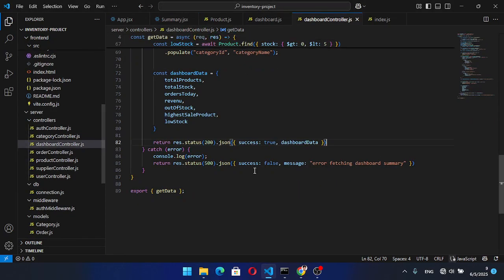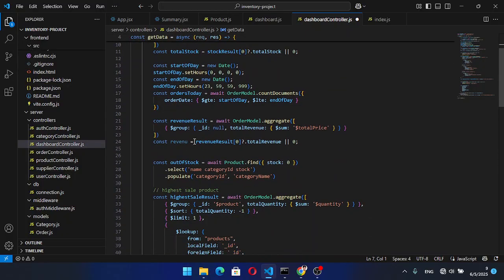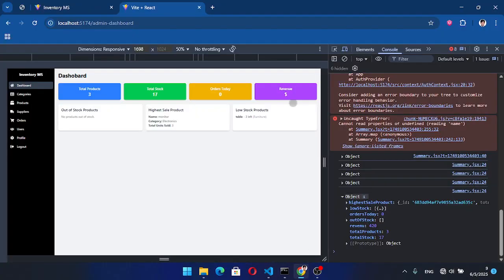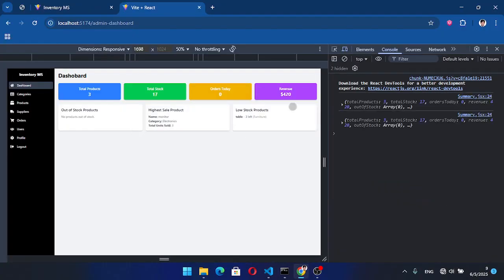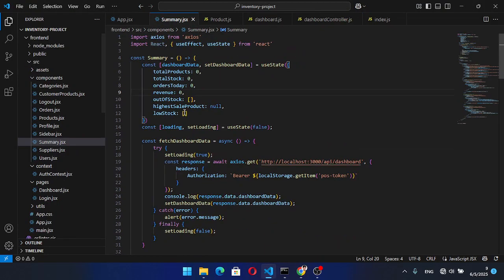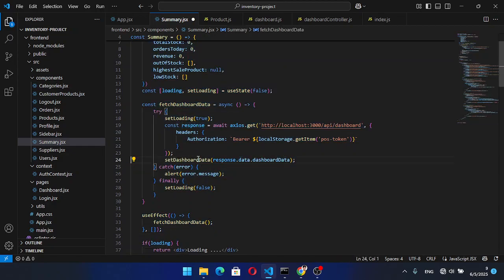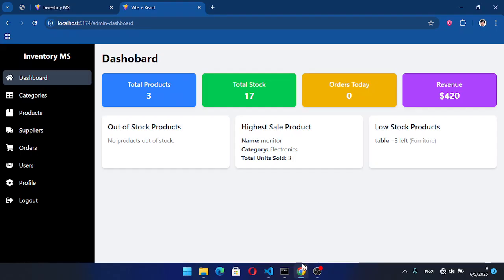So let's return something like revenue. Yeah, the error has been solved now. Yes, 420. So it was debugging. Whenever you face an error, you can debug the code like this. Let's remove this console. So this was all about the dashboard, the summary of dashboard.